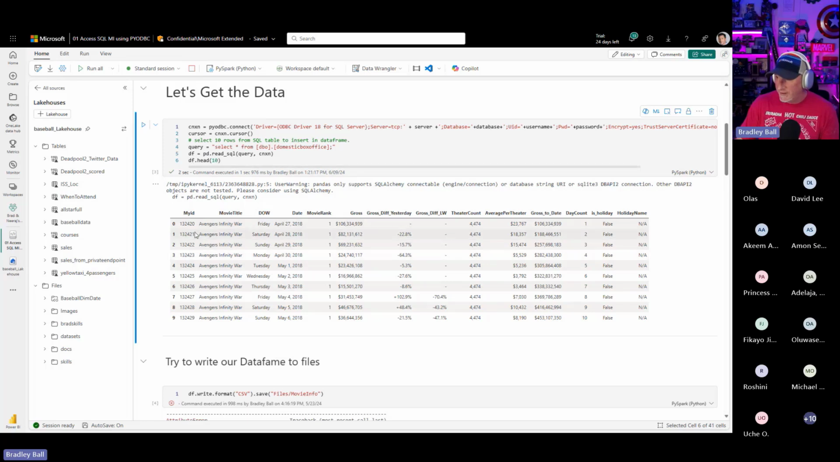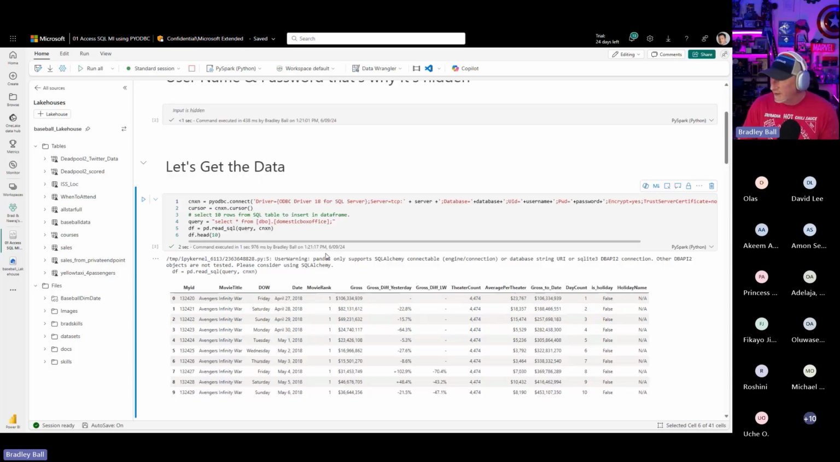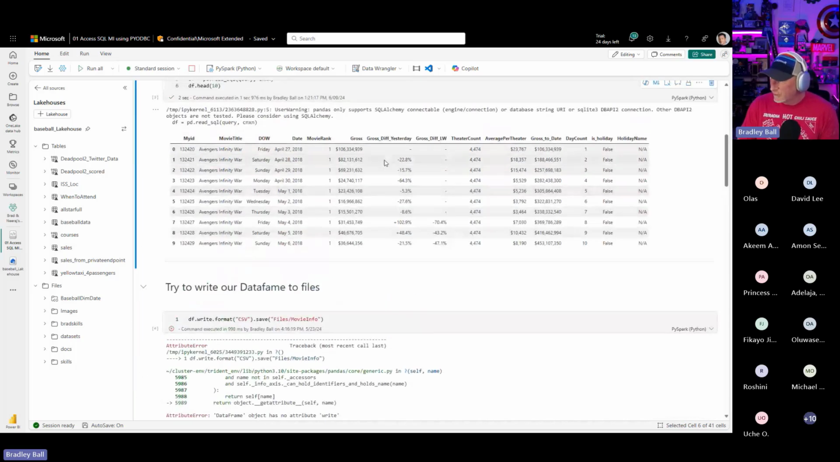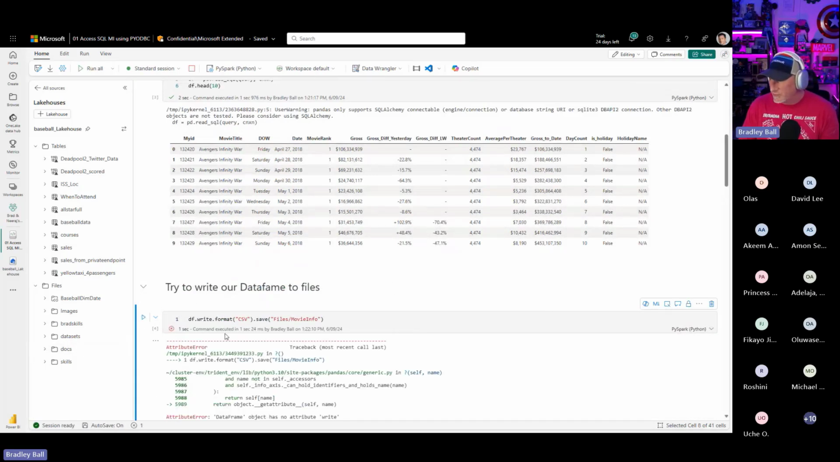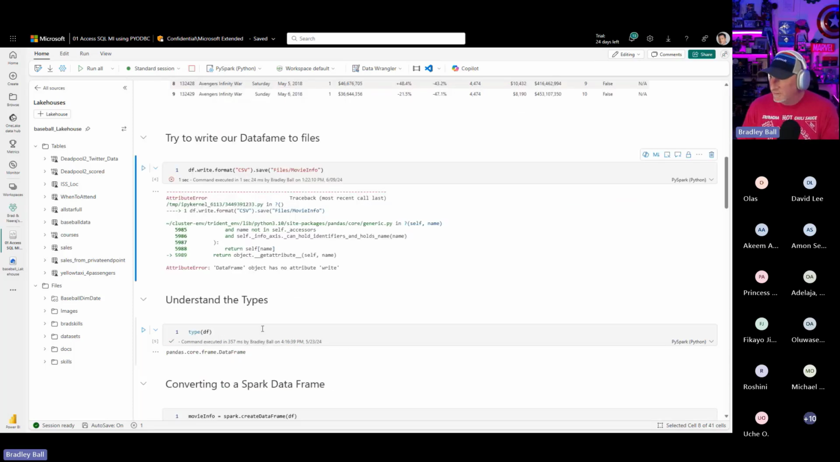And now I'm displaying it and I'm just saying, give me the top 10 rows. And you can see that this is all for Avengers, Infinity War. I have a lot of different movies in here, but this is the format essentially of the data. Now, one of the things that I might want to do is write this data out. You can see that I get a little bit of an error right here.